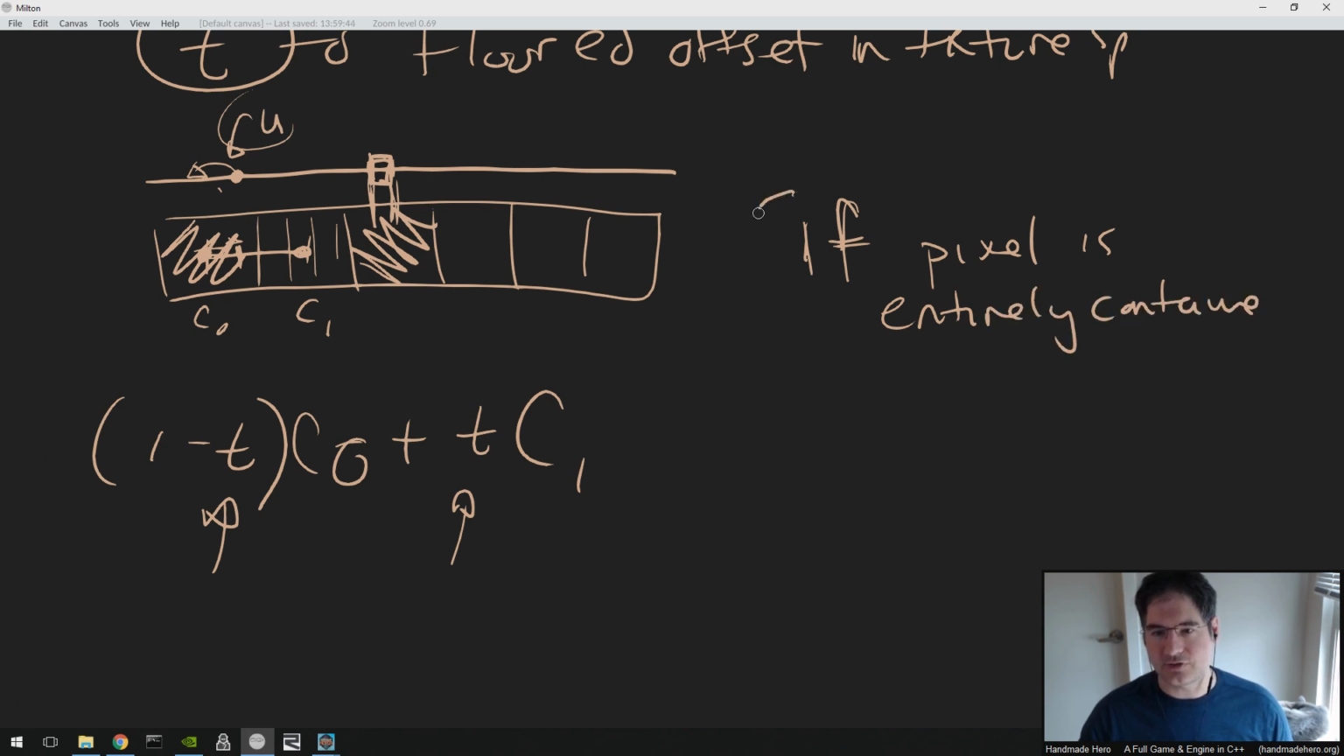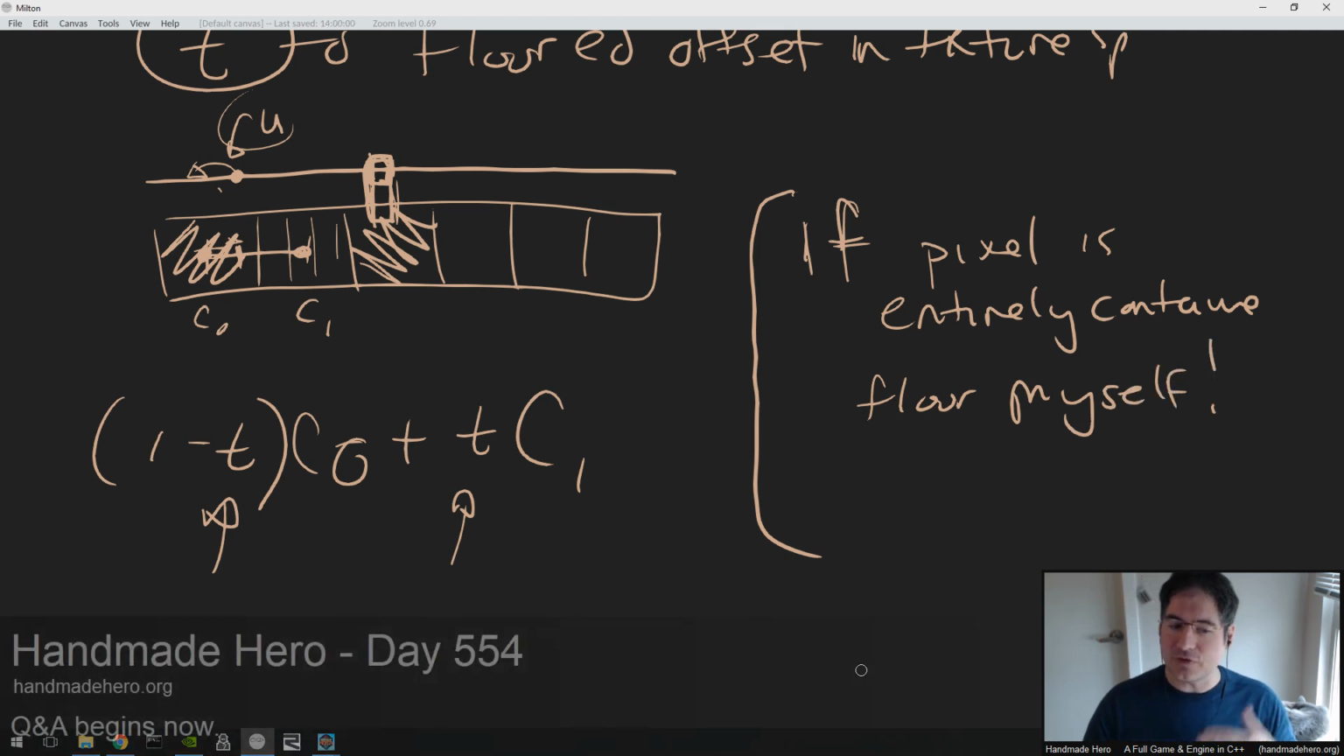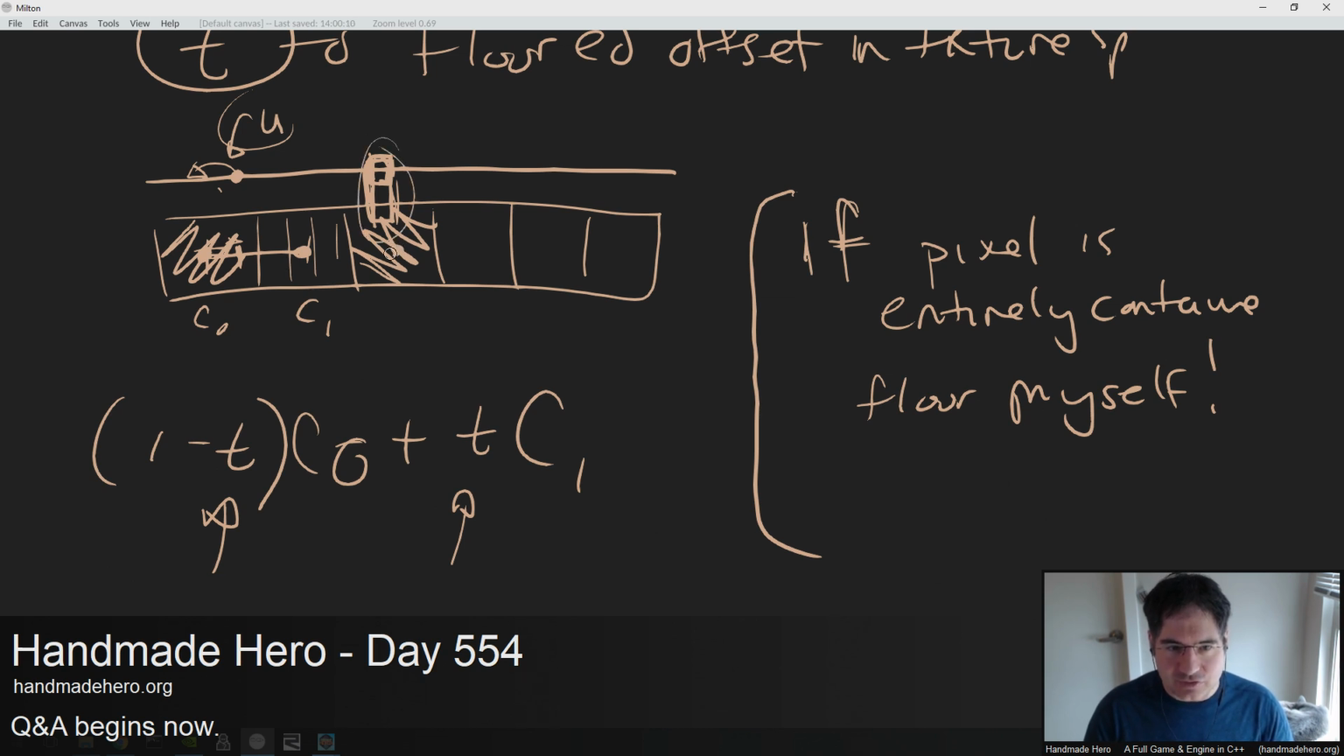right? So the first step is if the pixel is entirely contained within 1 texel, because I know that answer. If the pixel is entirely contained, then floor myself. Just do the floor myself. So in the pixel shader, I will adjust my U coordinate to land exactly at the pixel center. So in this case, I'll adjust it so it's exactly here, right?